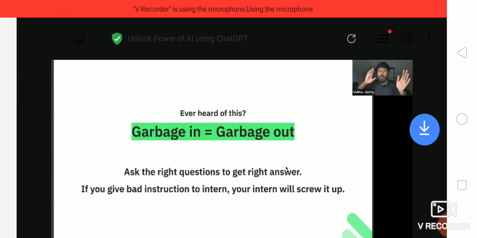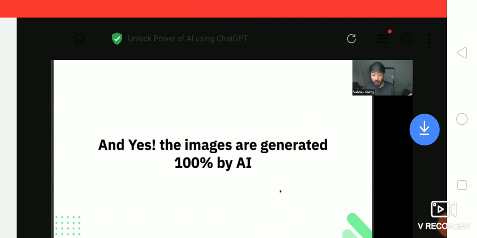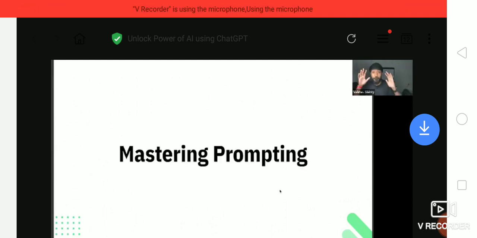Garbage in, garbage out. That is how AI works. This is one line you have to remember. You have to give your AI the right instructions in the most detail so that you'll get the best answers out of it. And that's what an intern will do. This image is generated using AI, right? And for that you have to master some prompting.